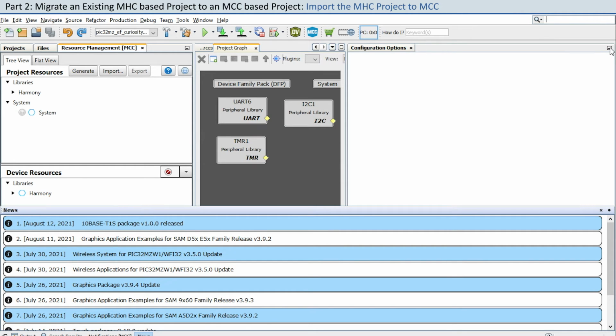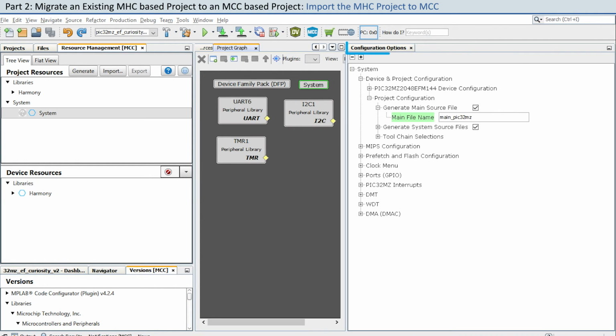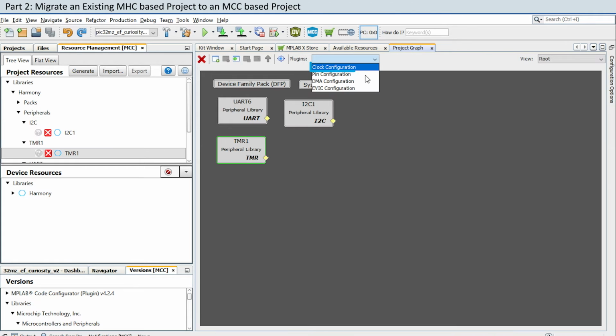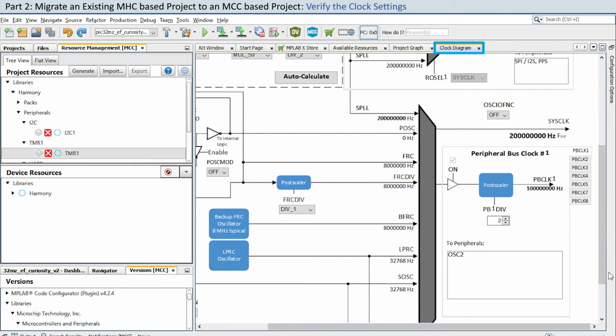After loading, the MCC opens the project graph, resource management, and configuration options. At this stage, MCC has successfully migrated the MHC project to MCC. Now let's verify the clock settings to make sure it is properly migrated.